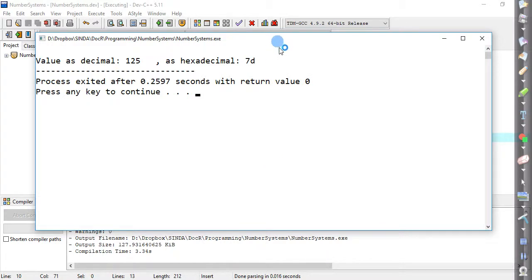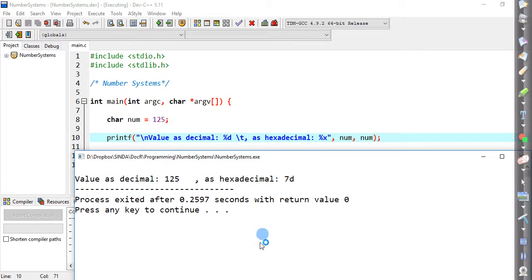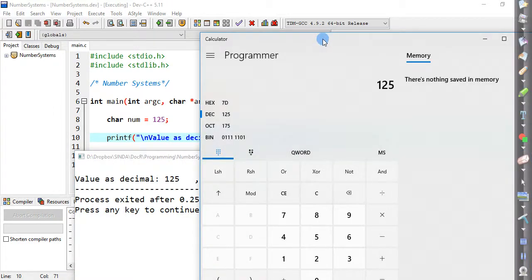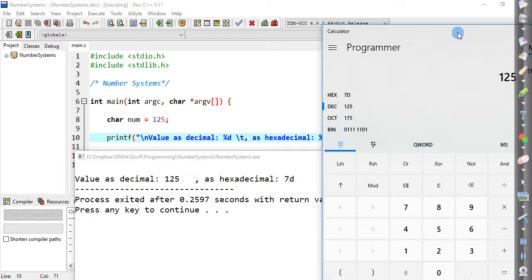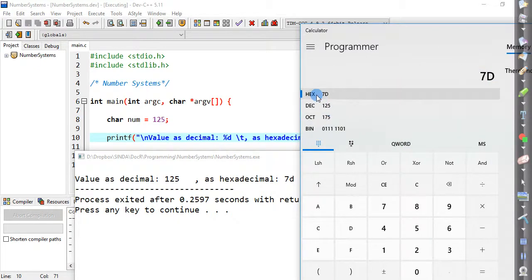So the value in decimal is 125, hexadecimal is 7D, and you can use your calculator to check it. If you key in decimal 125 in your calculator and you select hexadecimal, it will convert to 7D. In binary it is 01111101.